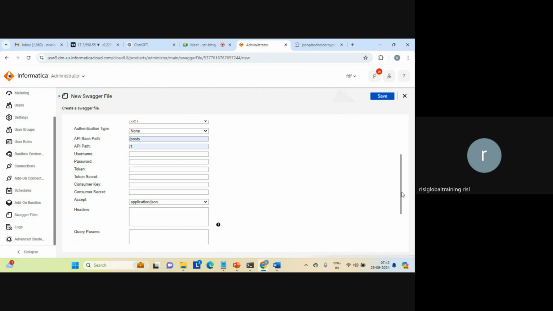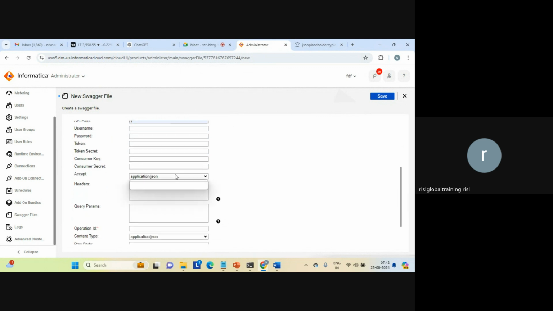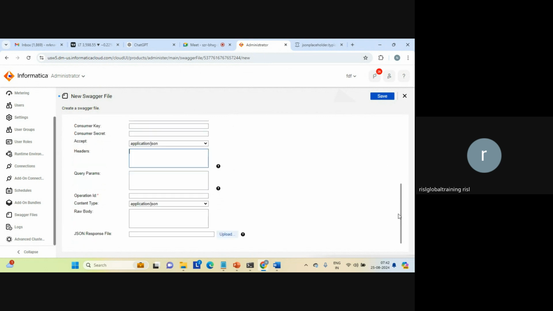Next, it can accept what? JSON format, XML. Anyway, we are using JSON because Swagger can generate a JSON file at the end. If you have any header stuff, we can specify it here. Similarly query parameters. Now, operation ID also we can specify, let's say, operation unique. So, unique ID, yeah.